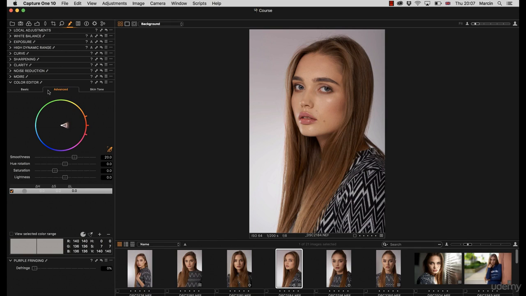So let's move right now into another lesson, still some basics about Capture One. I'm going to tell you how to export images in Capture One.